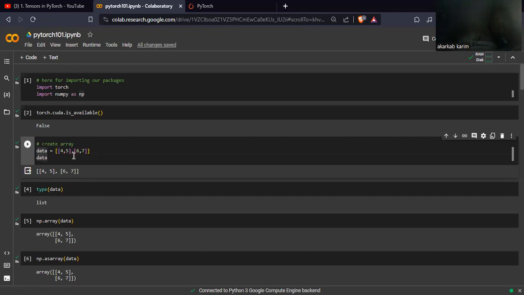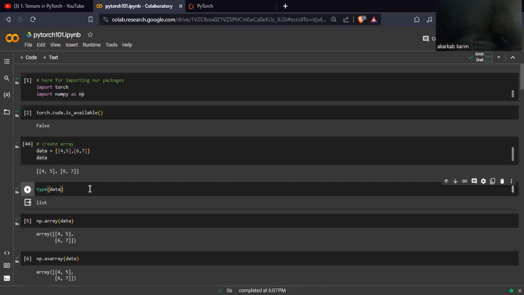I create this array here, as you see, a list inside a list. See the result after running this. So we get this result here. Also, we can apply the type function to check the type of data we have here. In our case, it's a list, as I said before, the list structure.